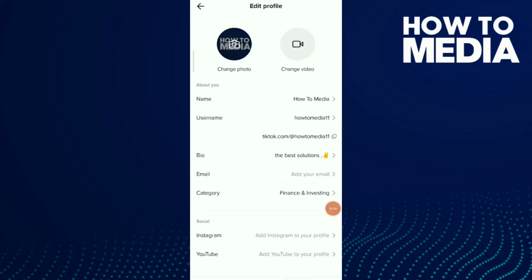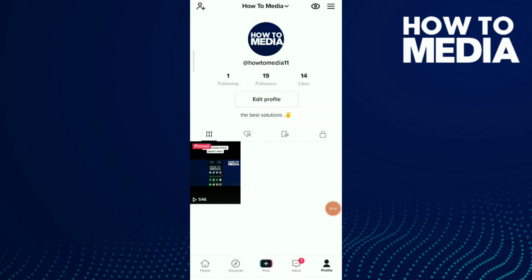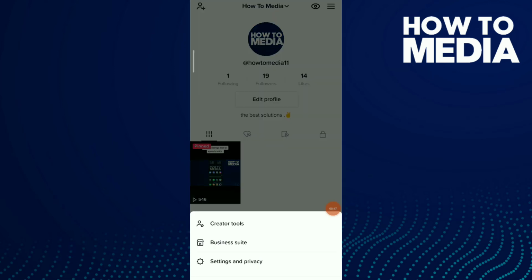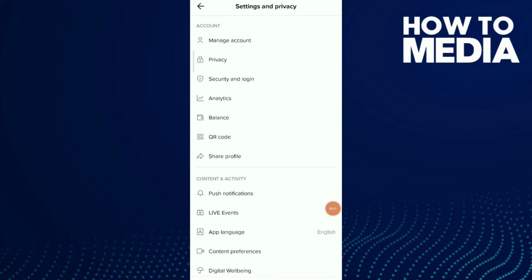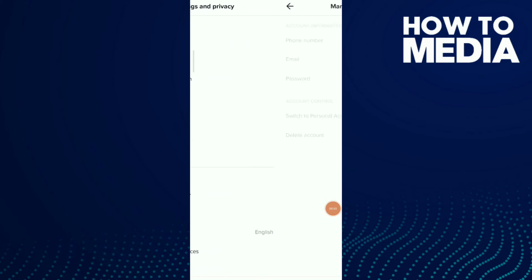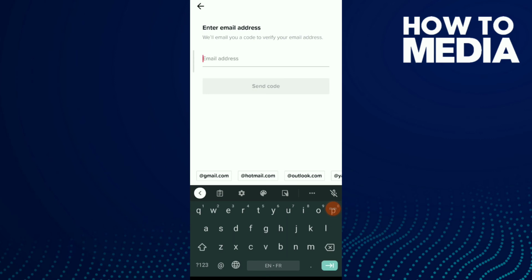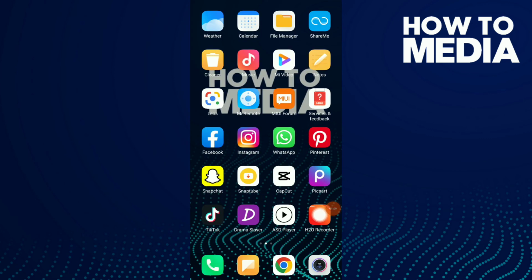If you already have an email on your TikTok and you want to change that email, click on those three buttons up there, click on settings and privacy, and click on manage account. Click on email. Now type your new email and wait a second for it to send you a code, and type the code and they're going to change your email.